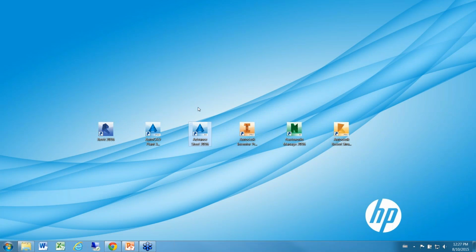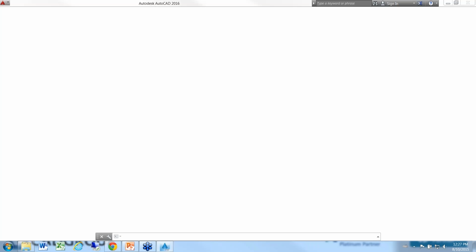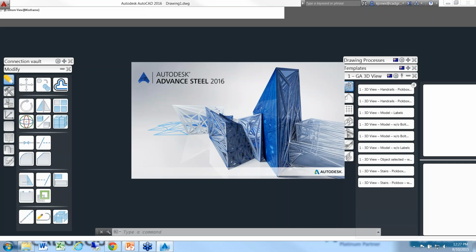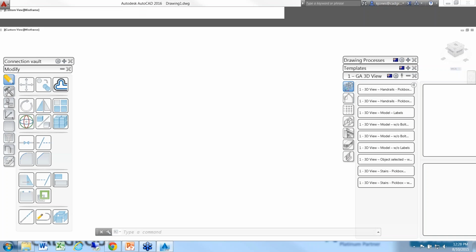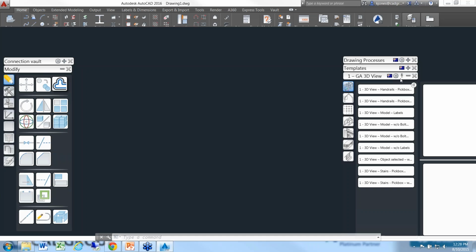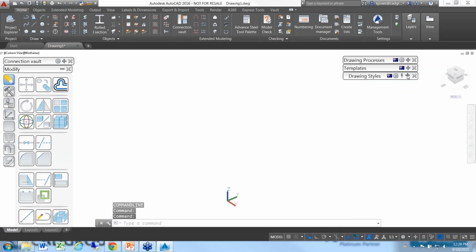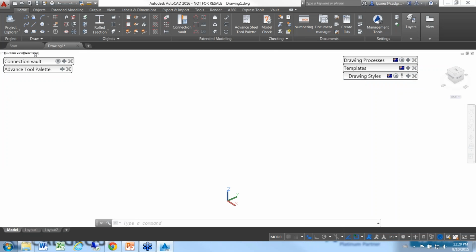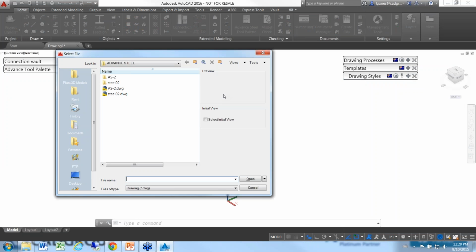Okay, let's get Advanced Steel fired back up. So what I'll do is open up an established model here at this particular point. I'll go in there and grab an existing model.